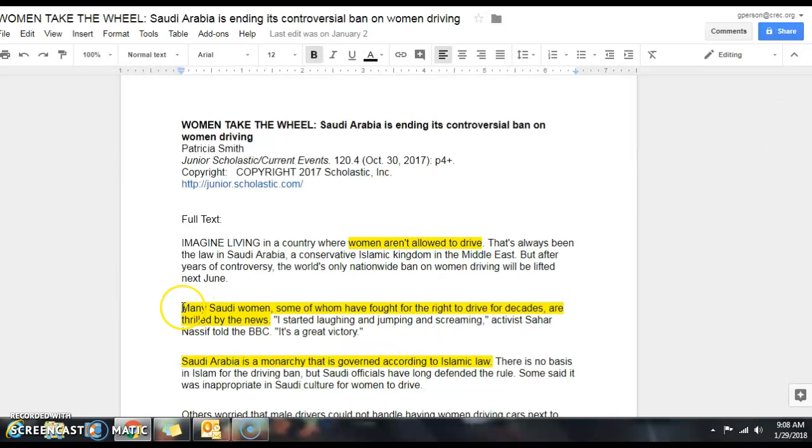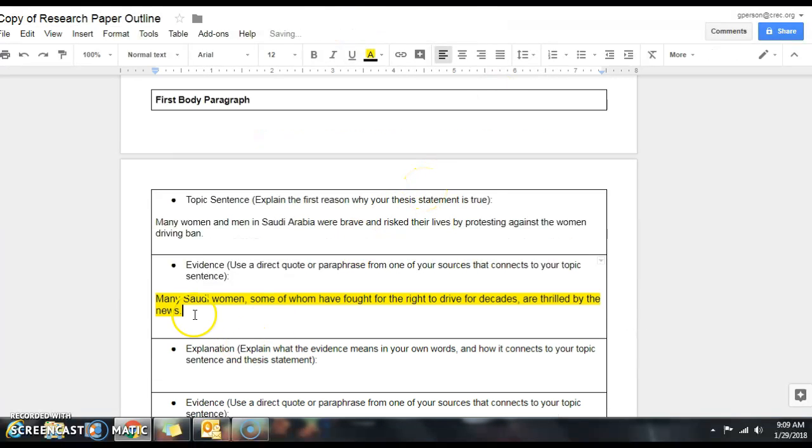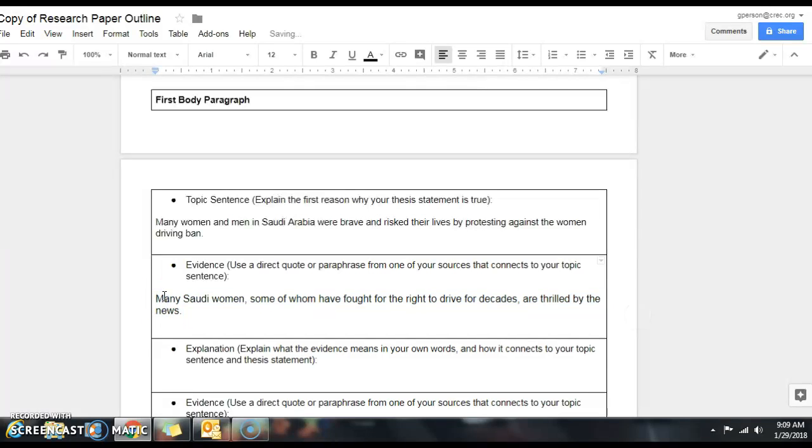Well, let's look at this highlight right here. "Many Saudi women, some of whom have fought for decades for the right to drive, are thrilled by the news." And this is from Patricia Smith. So I'm going to take that highlight. I'm going to copy it. I'm going to paste it in. I'm going to remove the highlighted color from it because I don't need that anymore. I'm going to put it in quotation marks. And then in parentheses, I'm going to put Smith, the last name of the author, so that I give credit to it.